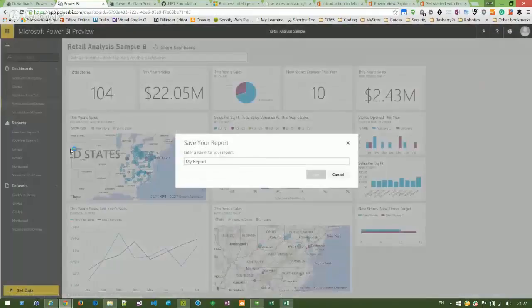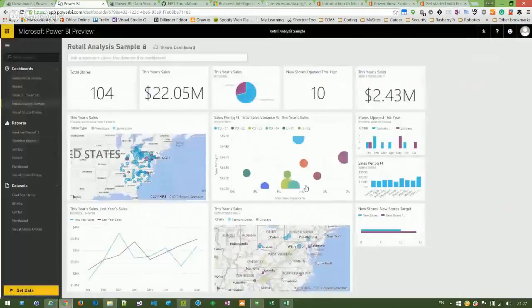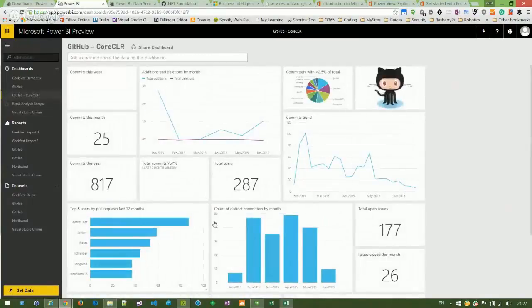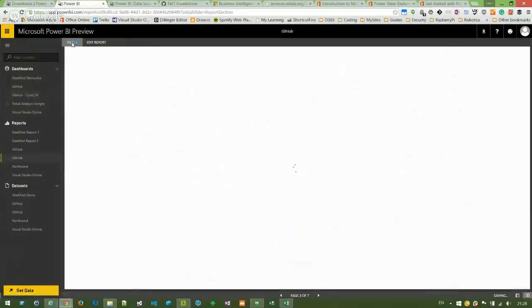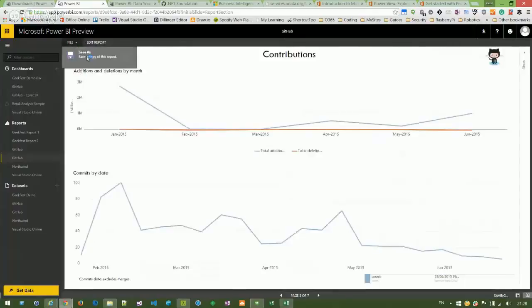But yes, I think that would be a nice feature, to view some of the information. But it might be again that you do not want to expose the raw data set to the end user. You just want to expose a dashboard. But if I look at the CoreCLR one, which we imported, let's look at this common trends, and I say save a copy. Let's try that.